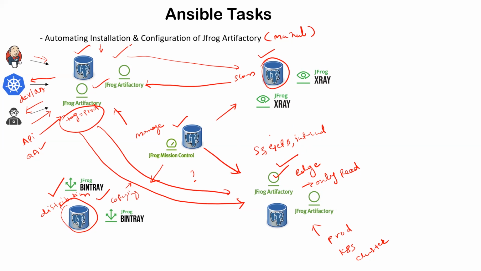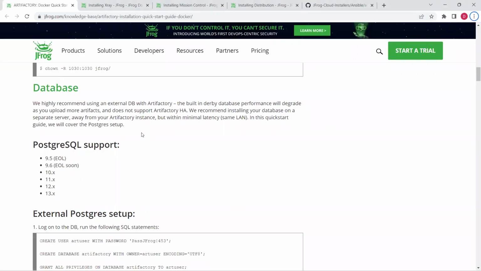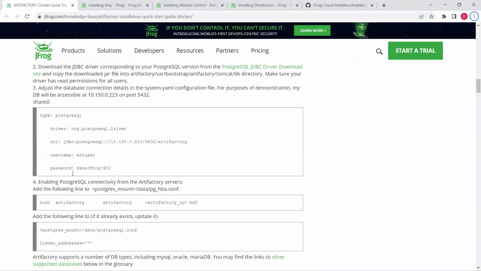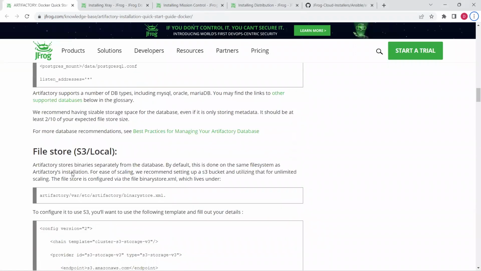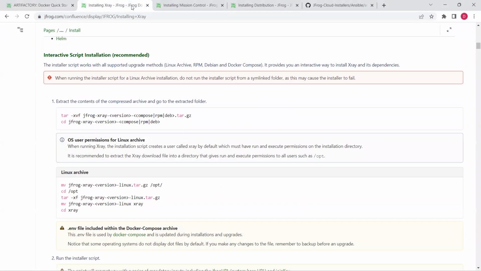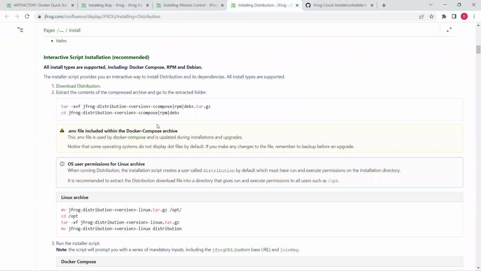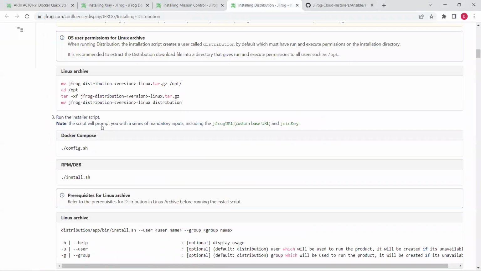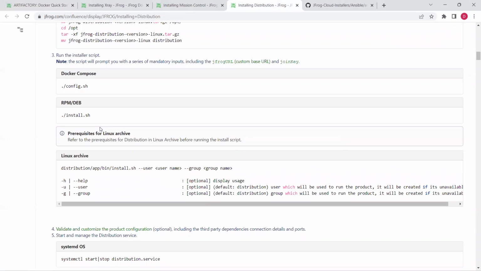Also, for each component there are so many steps that we need to execute to bring it up. So now let me show you the steps that we require to install Artifactory, X-ray, machine control, and distribution. This is the JFrog official documentation. You can see that there are so many steps to bring up each component. This is for Artifactory, and likewise I have opened X-ray, machine control, and distribution. There are so many steps. So I'll provide these links in the video's description, and you can check out more details about all these JFrog components.